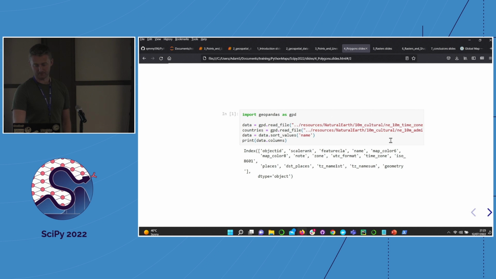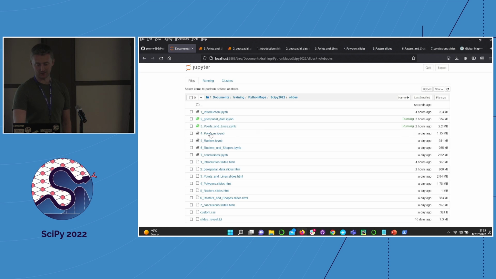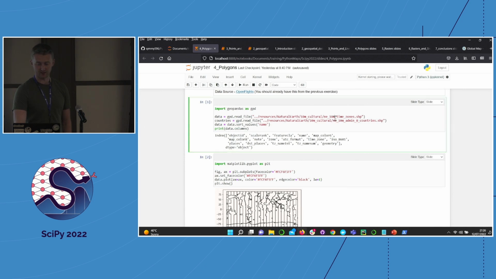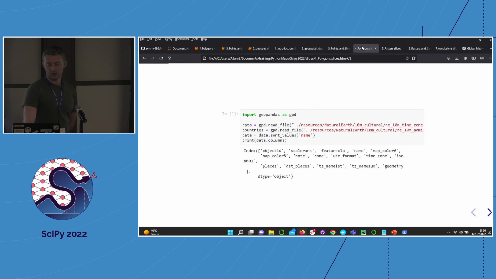Again, sorry, my screen isn't quite wide enough, but I'll open this as well so you can see. The first thing is just reading in the data. The two data sets are the 10 meter time zones shapefile and the admin countries shapefile. The first one is polygons representing the world's time zones, and the second one is representing the world's countries. We're going to use it kind of like a base map, really. You could use the Cartopy one, but I wanted to just plot things out.